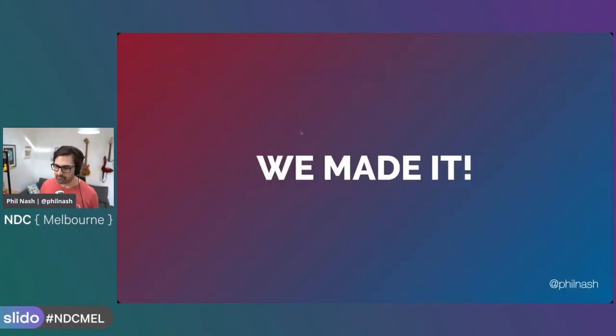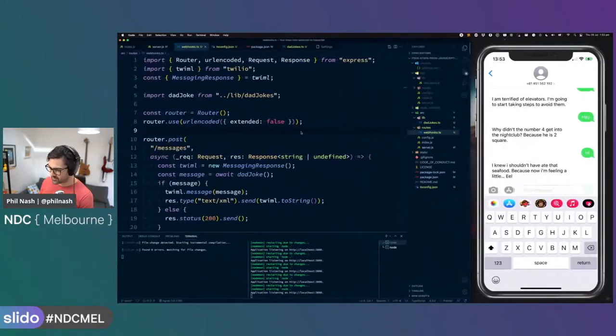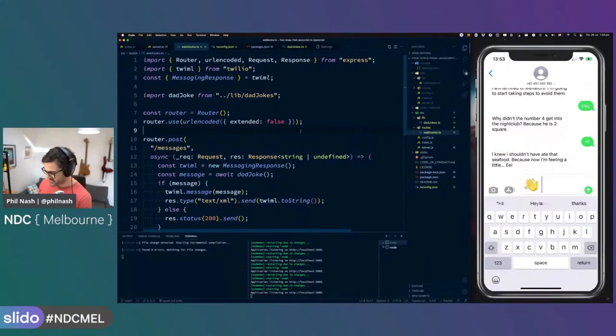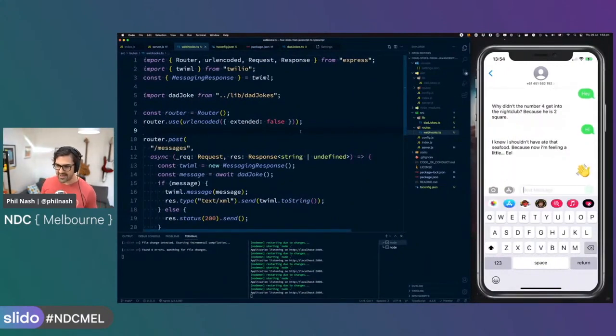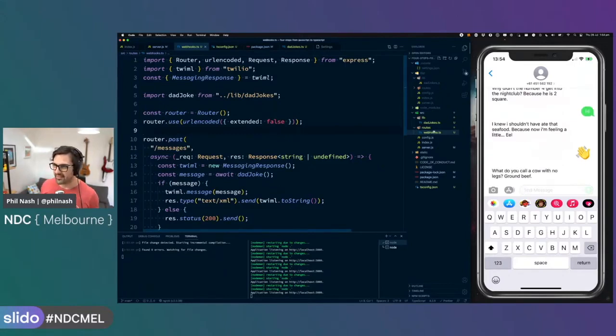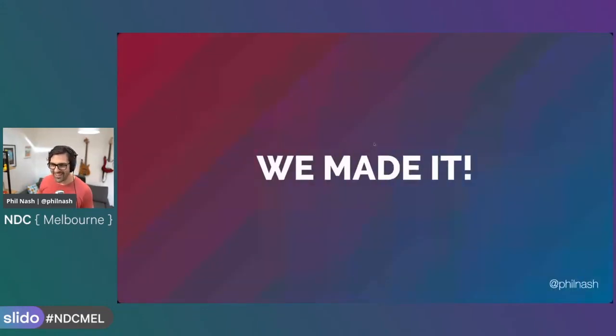Super important there. So we made it, and I feel like that deserves one more dad joke just to end the fact that we've turned this project almost entirely into TypeScript. I've got a few files there to go, but there you go. What do you call a cow with no legs? It's ground beef. Excellent. We made it.